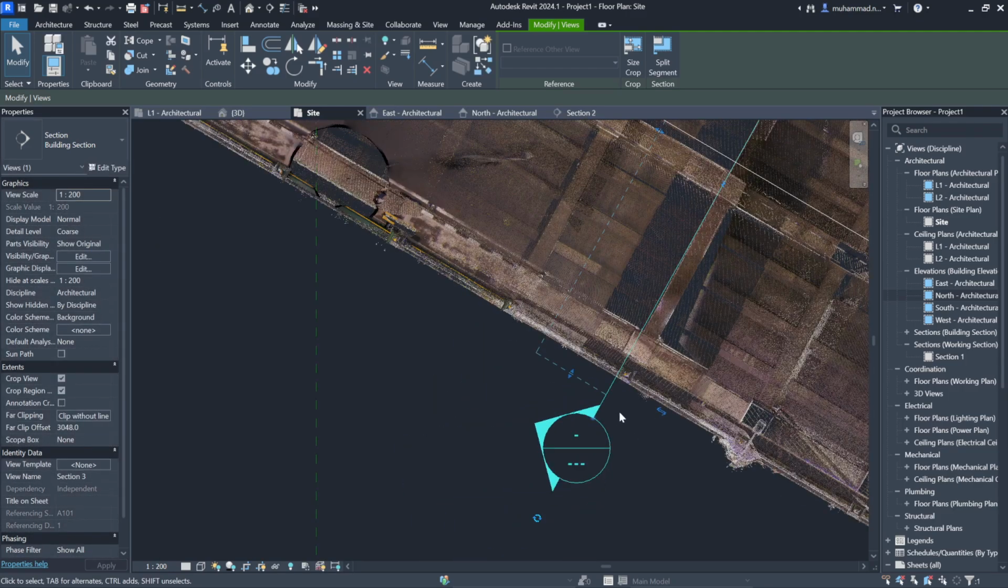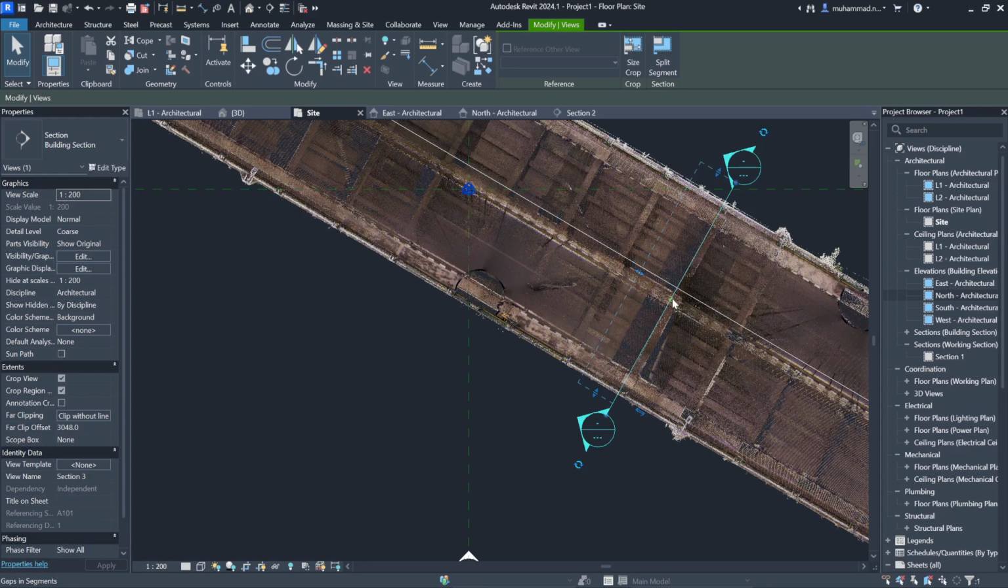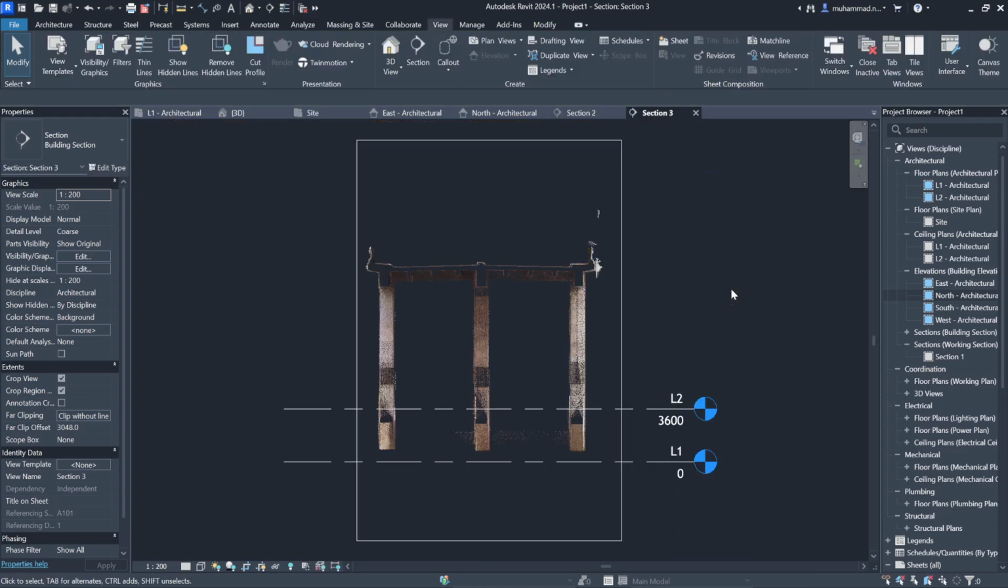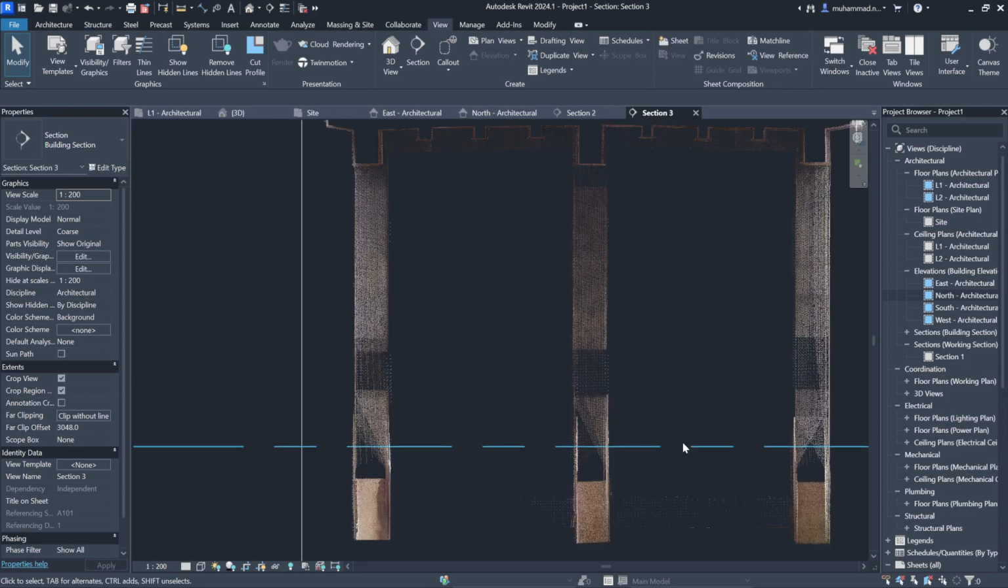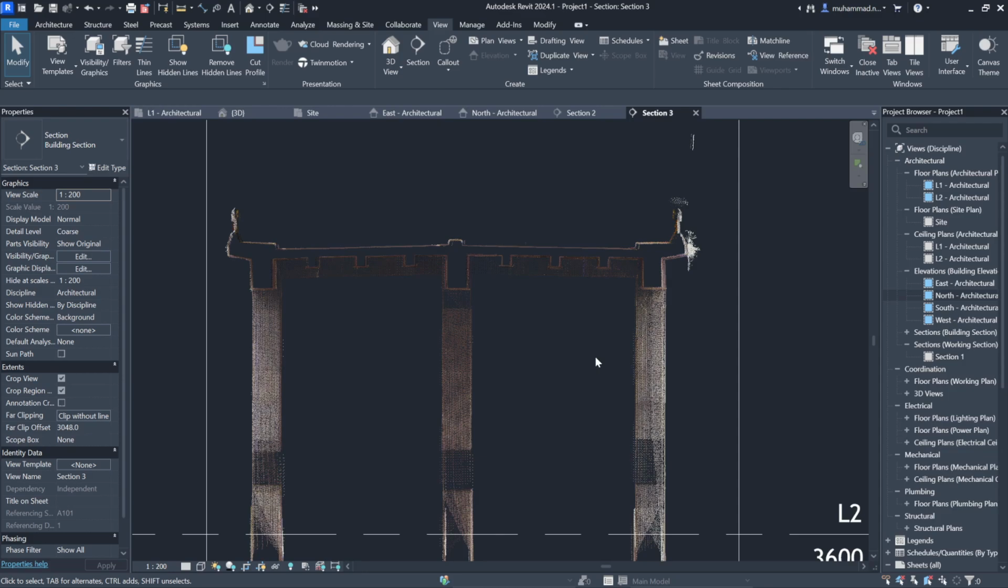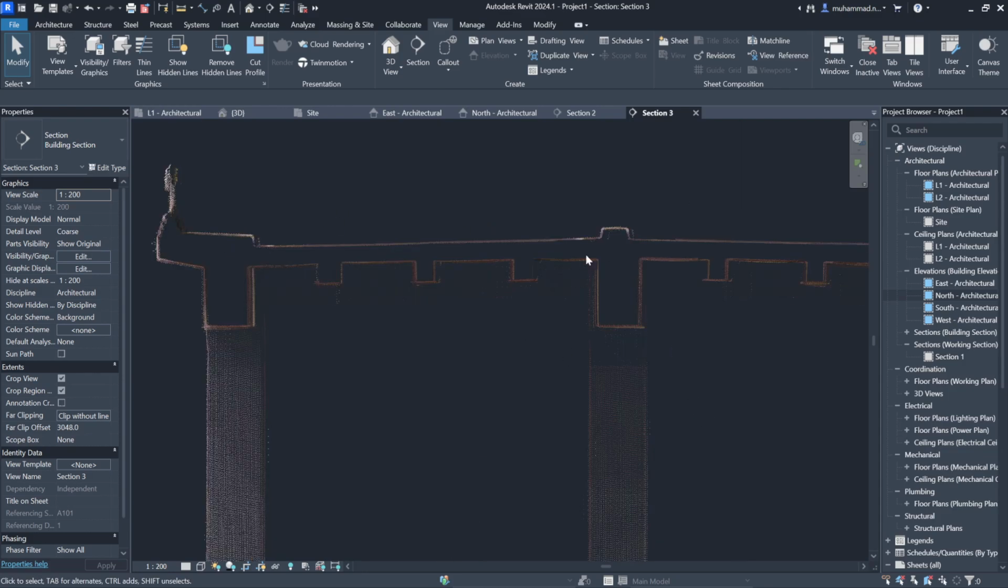Okay, and you can go to the view. You can see that there is the cross section between individual bridge parts. You can now create the column and beam or whatever it is according to the point dimension.